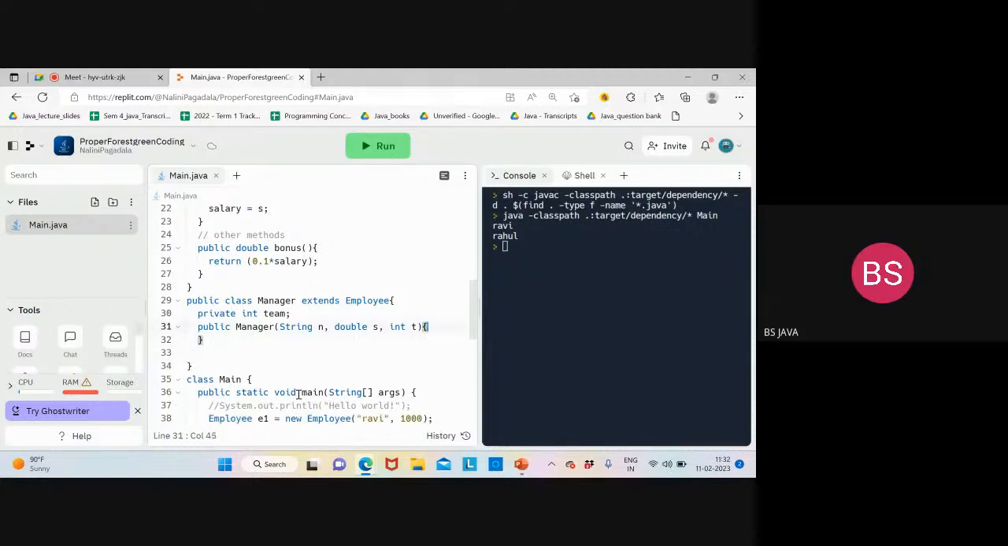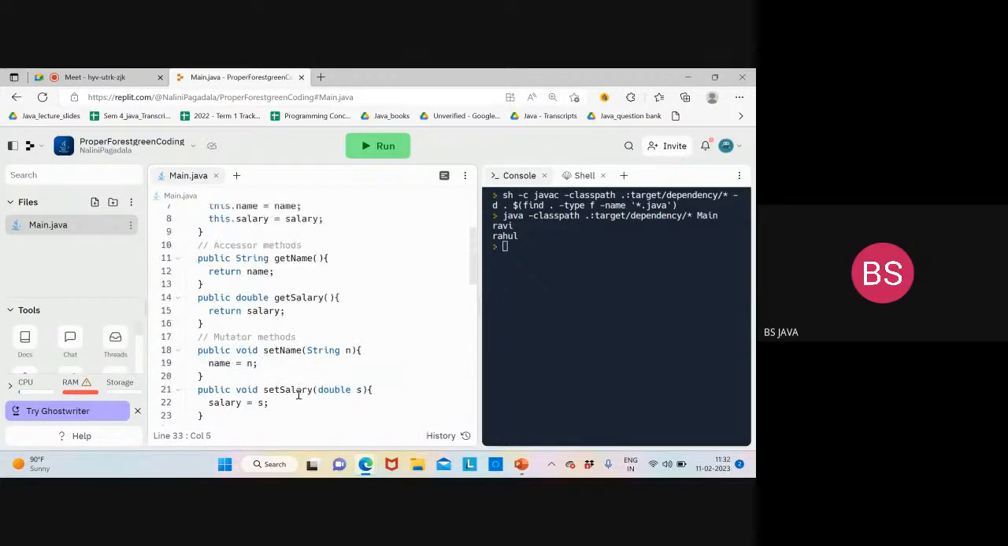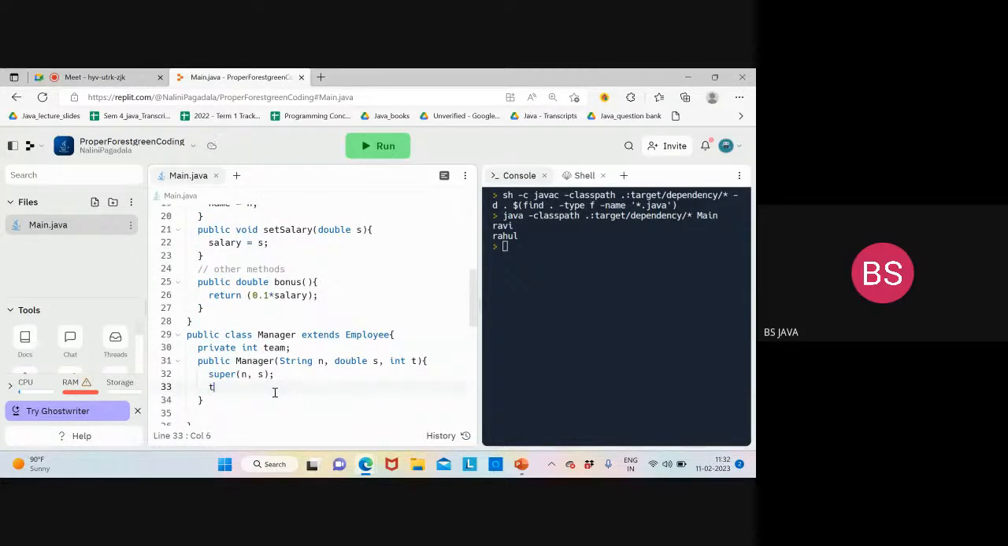One way of assigning values to your parent class instance variables is by calling the superclass constructor. How can you call the superclass constructor? By using the super keyword, and you will pass the two arguments. Now the superclass constructor will be called, and the values of the instance variables name and salary will be set to n and s. And you have to set the team also. Team equal to t.